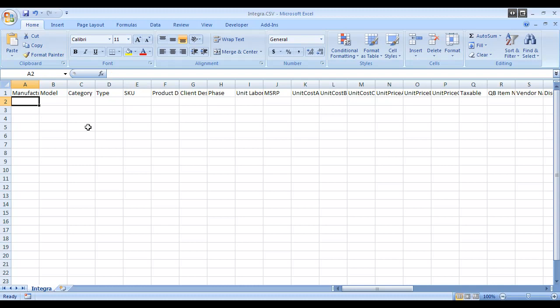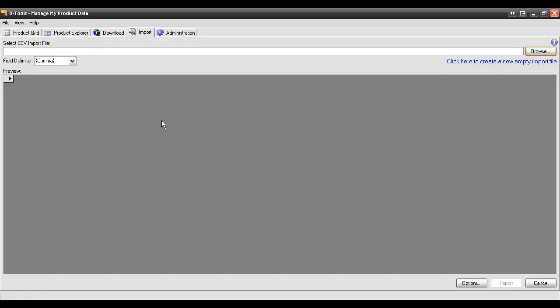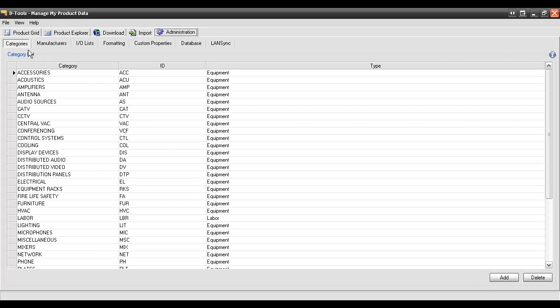Now, there are 3 required fields in order to import a product, and those are manufacturer, model, and category. You absolutely must have all 3 of those filled in. Now, when you're filling out a category, you're going to want to name this exactly as it appears in your SI5 database. In order to see a list of those, you can go back to the Manage My Product Data interface, click the Administration tab, and the first sub-tab here is Categories. So you're going to want to spell these exactly as they appear here on your spreadsheet.